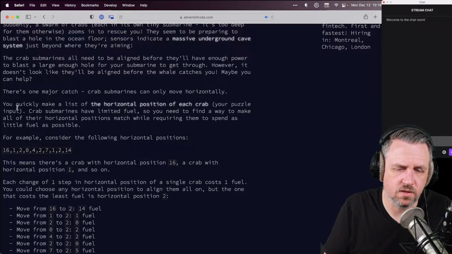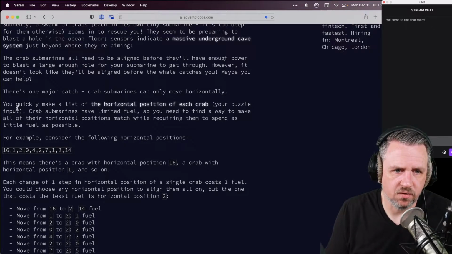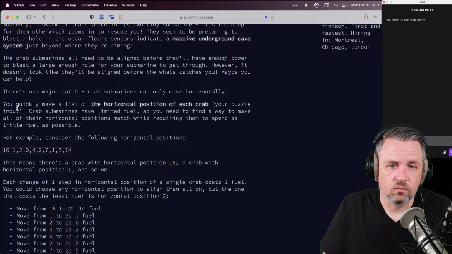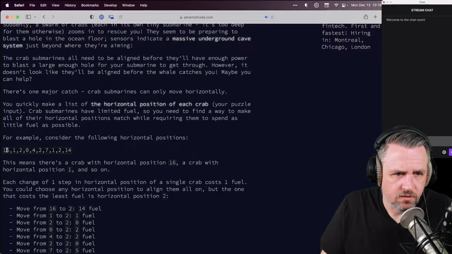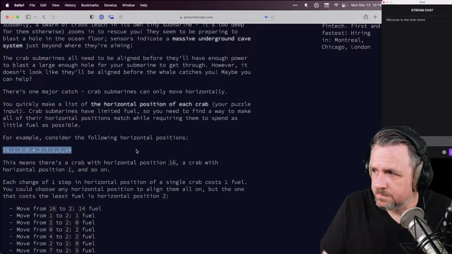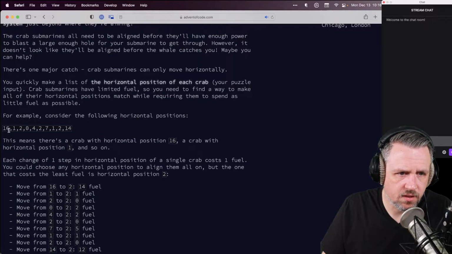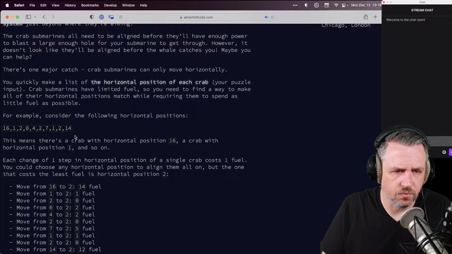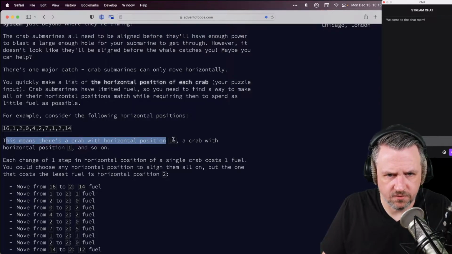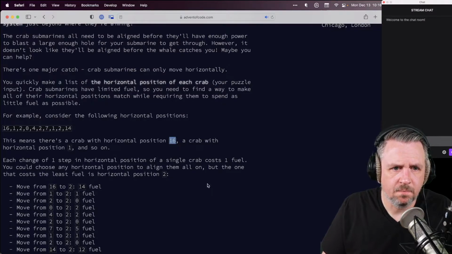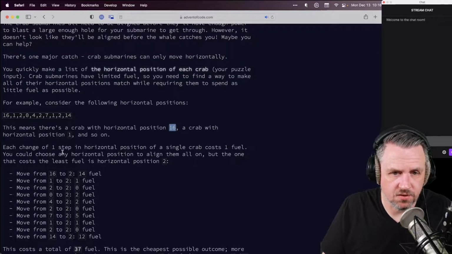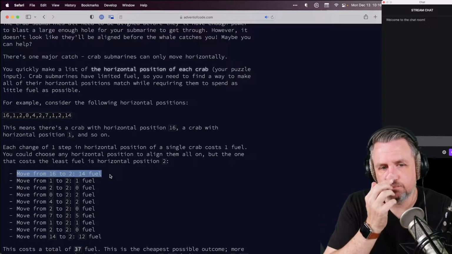You quickly make a list of the horizontal position of each crab, your puzzle input. Crab submarines have limited fuel, so you need to find a way to make all of their horizontal positions match while requiring them to spend as little fuel as possible. Consider the following horizontal positions. I'll copy this. 16, 1, 2, 0, 4, 2, 7, 1, 2, 14. This means there's a crab with a horizontal position of 16, a crab with a horizontal position of 1, and so on. Each change of one step in the horizontal position of a single crab costs 1 fuel. You could choose any horizontal position to align them all on, but the one that costs the least fuel is the horizontal position 2. Okay, so perhaps we could just brute force this one.